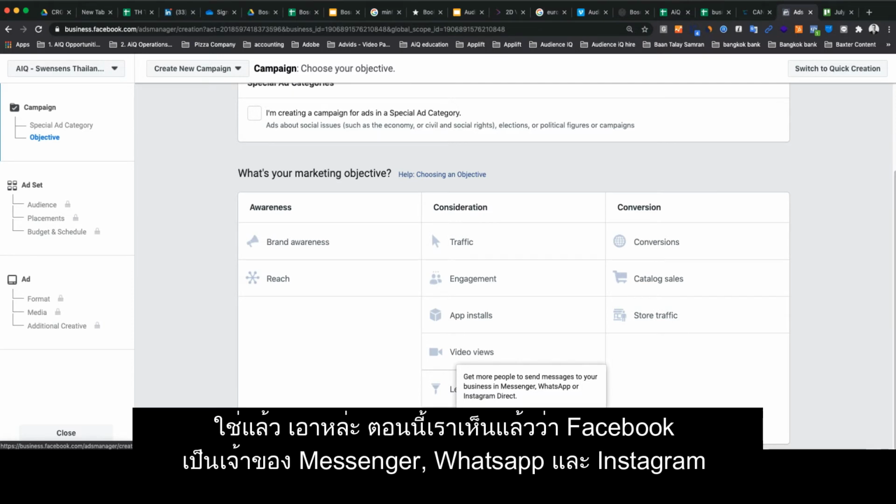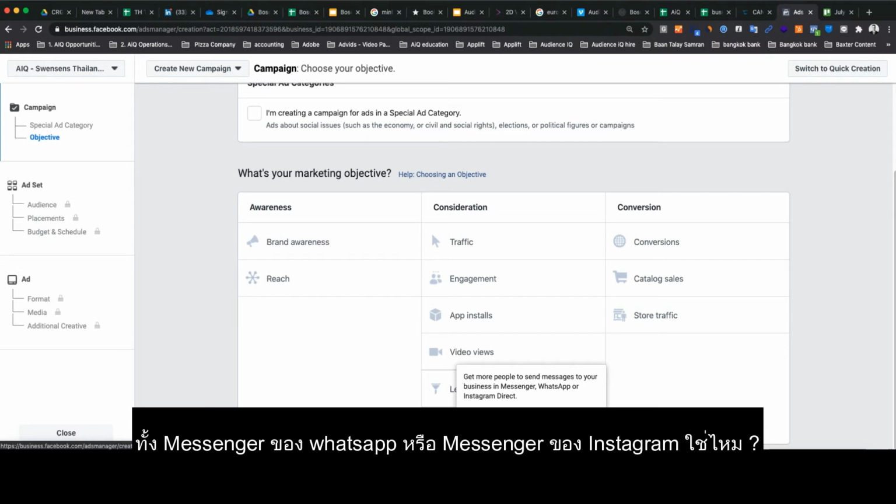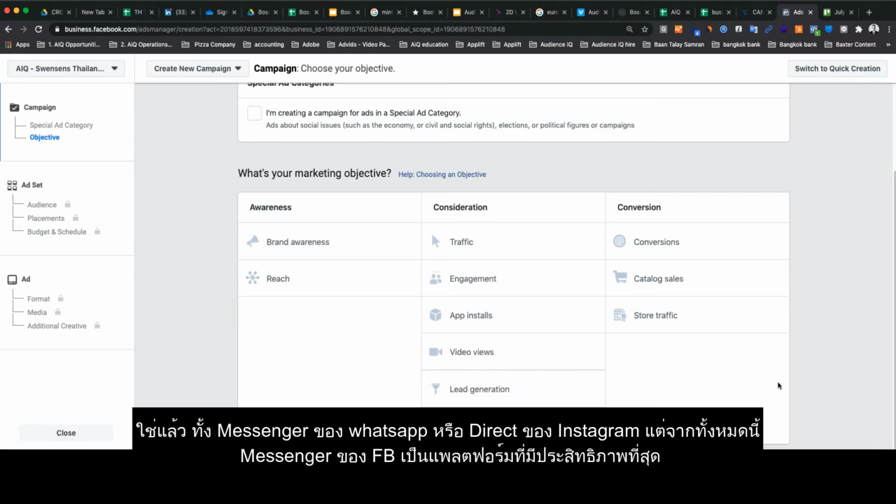So in this case, when you're using messages objective, Facebook finds people that will click on a message now button and start a conversation with you, either within Messenger, WhatsApp, or Instagram Direct. But from all these, Messenger is the best performing platform. Nice tip. Okay, let's move on now to the third bucket, conversion.